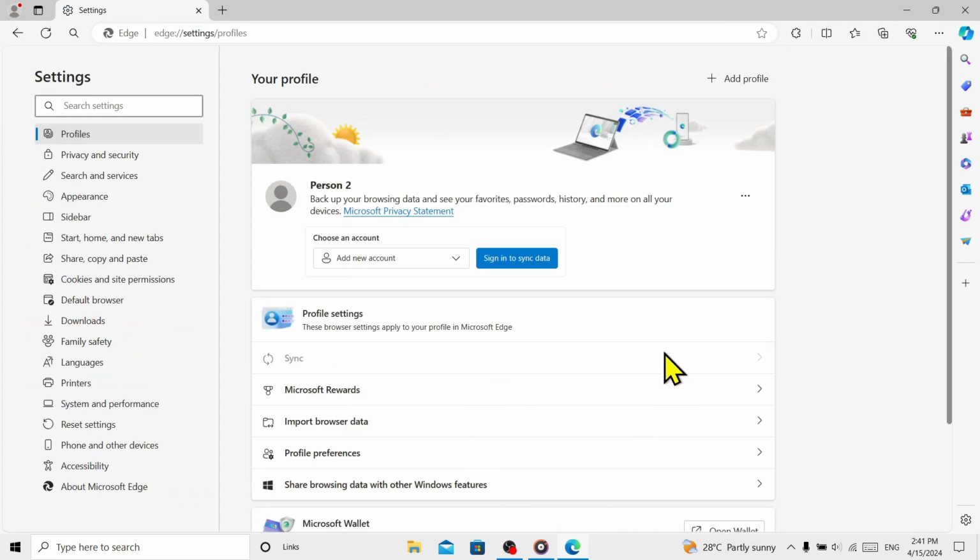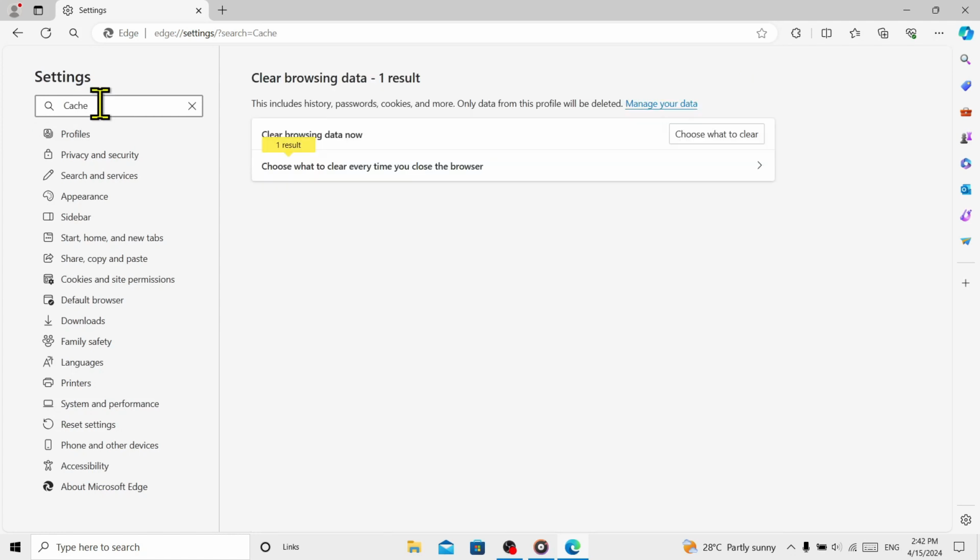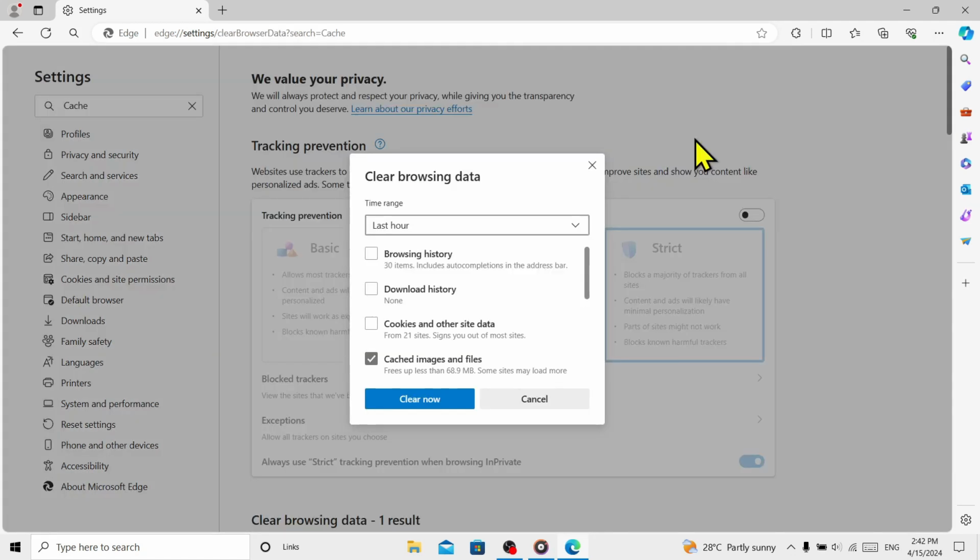Now, after coming to the settings, on the top left you will find the search box. Over here search for cache and enter. And now you can see clear browsing data. Click on this and after that you can see clear browsing data.